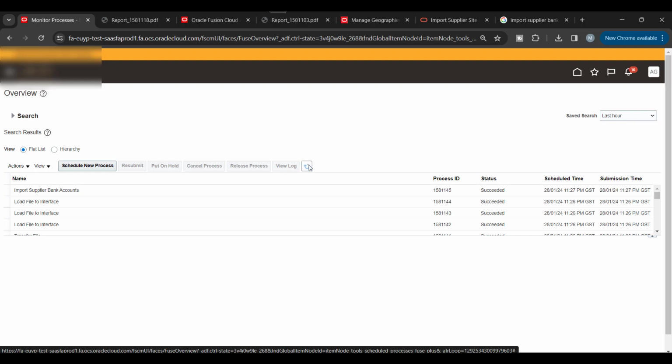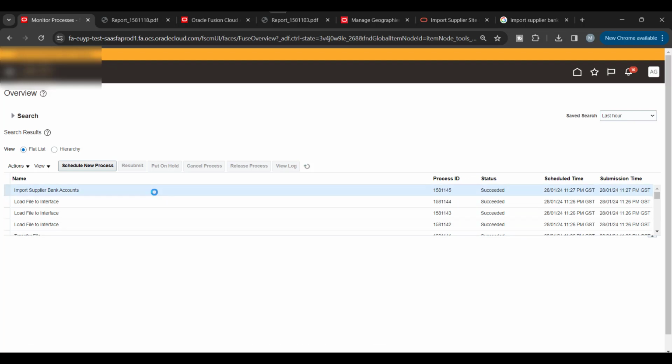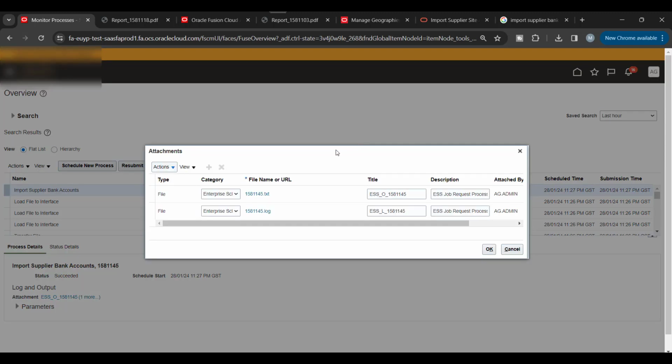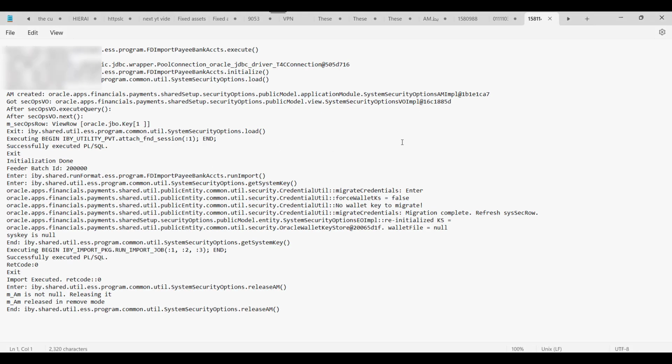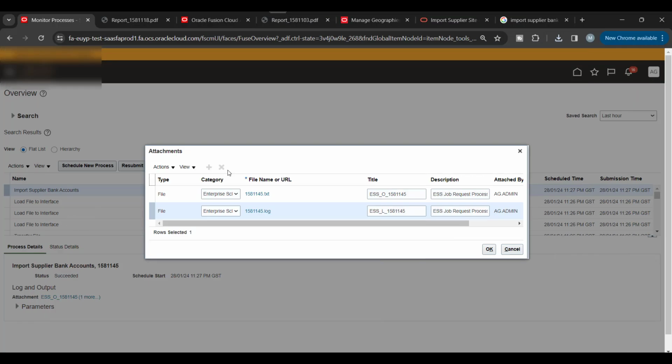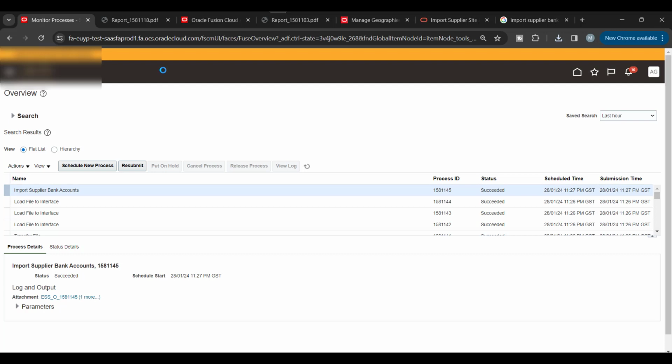Now it succeeded, and again maybe succeeded with failure or not. Just click on more, PDF. There is no PDF. What is the log file? Oh, this is not. I cannot understand. Okay, no problem.